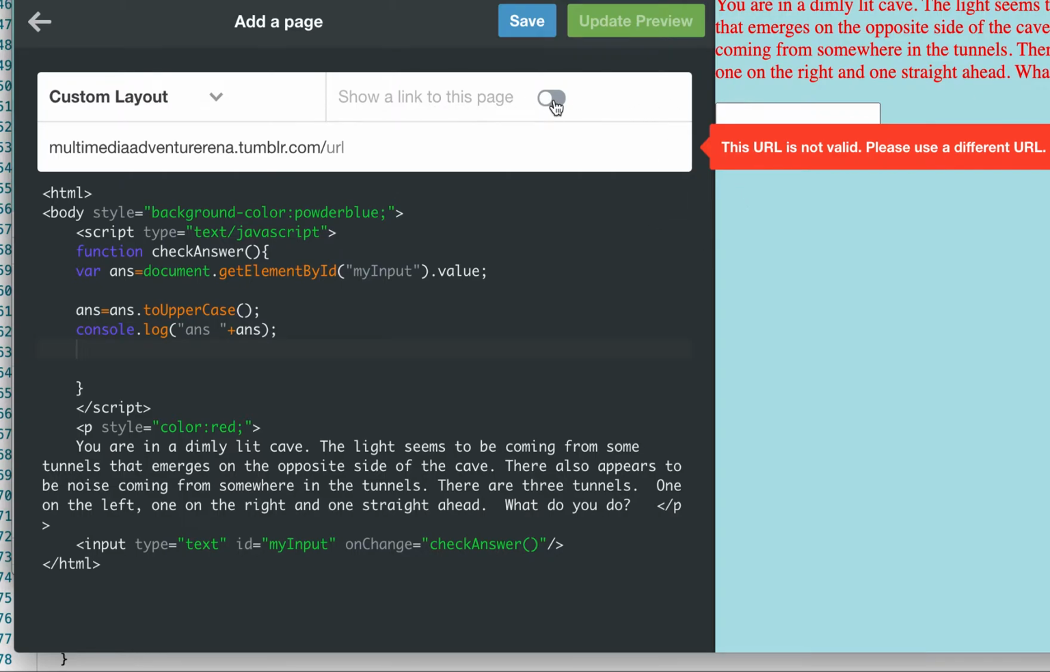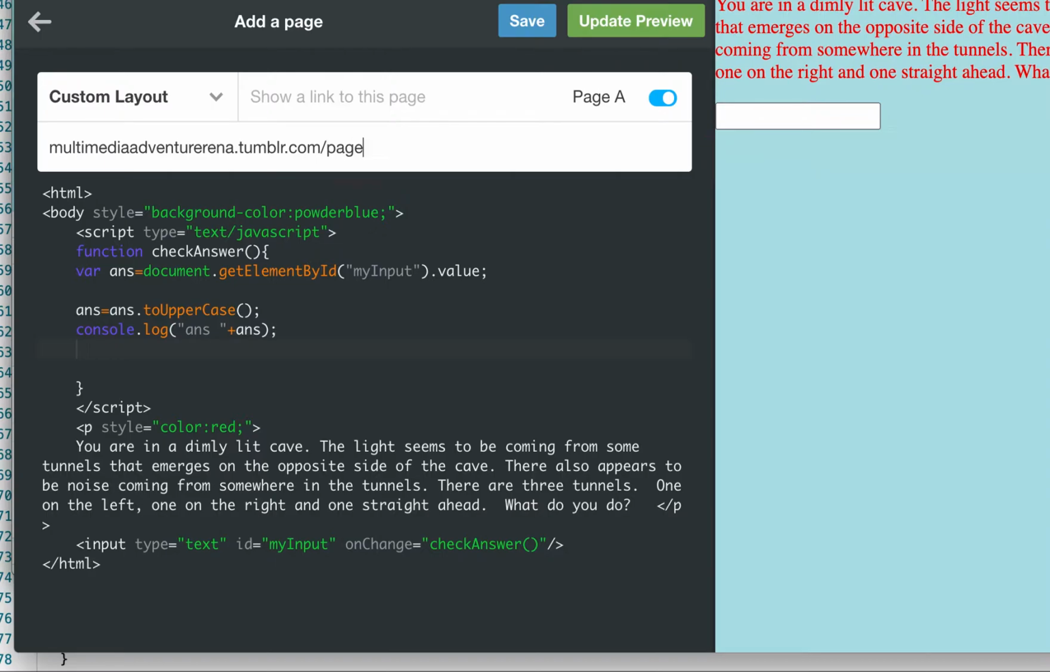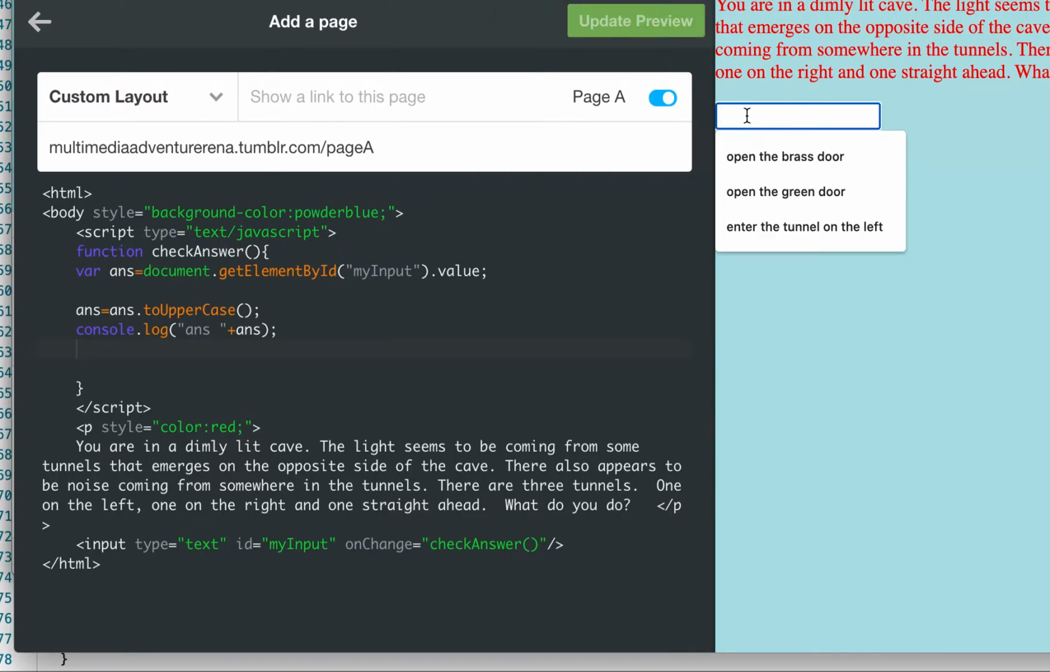And so show a link to this page, and the link we're going to show to this, I'm going to call it page A. And the URL will be page A, something like that. Okay, update, preview, and save. Okay, so let's see if this works.